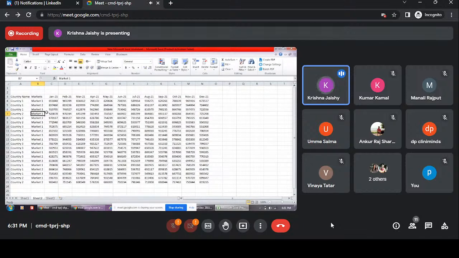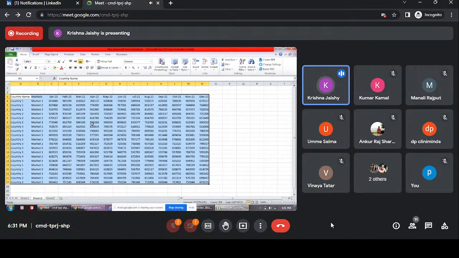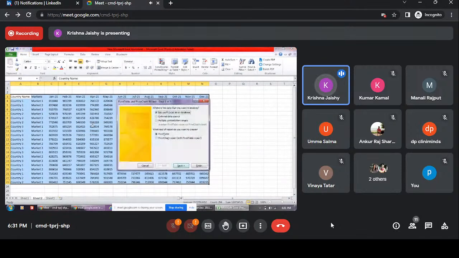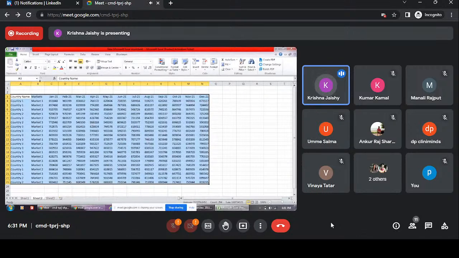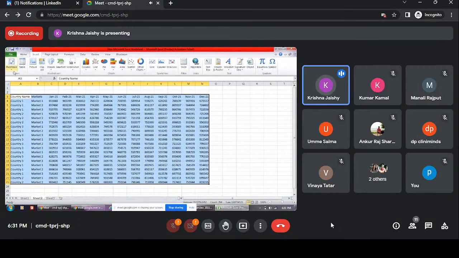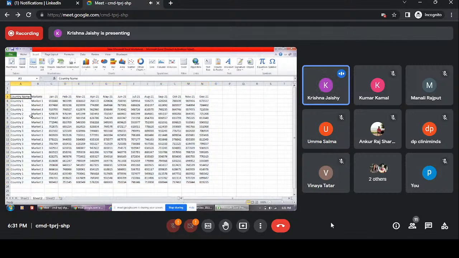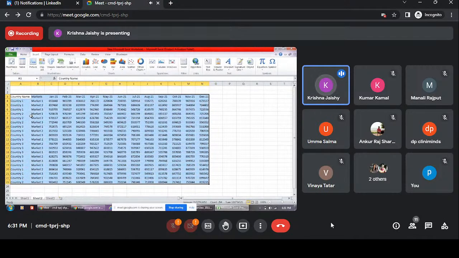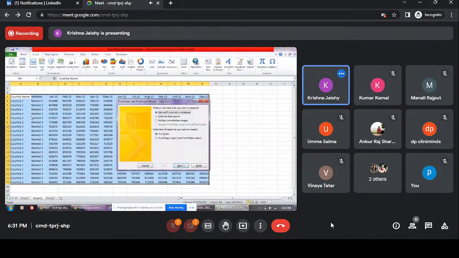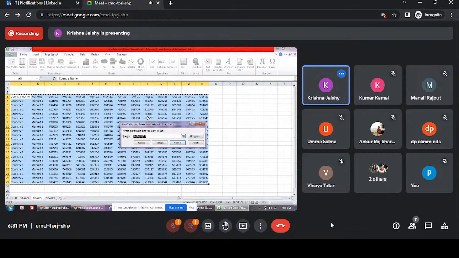I'm just selecting this entire data set. As you know, we can apply a shortcut to this, that is Alt D P, which is one option. Or you can directly go to the Insert tab and then apply a pivot table, like this. So I'm selecting the entire data and then pressing the shortcut, applying a pivot to the existing data set.